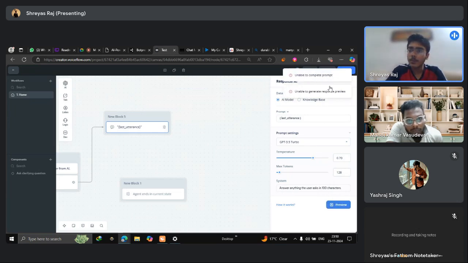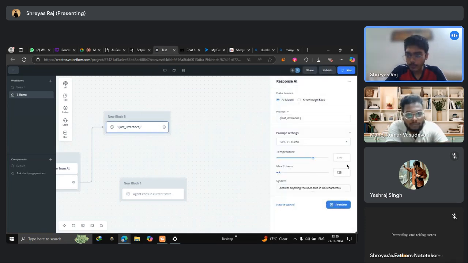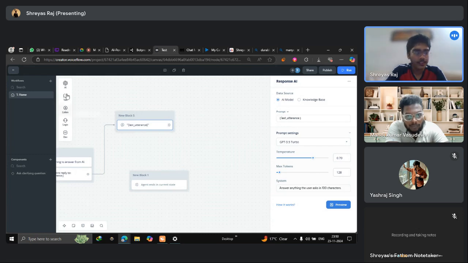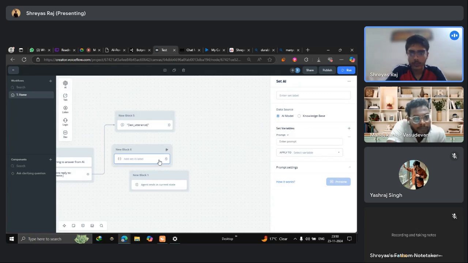So, unable to complete problem, unable to response preview. This is weird. I don't know how it works. Previous one, PP4. Did I like exhaust my AI case like that? Let me just use that AI instead. Let's see how this one works.